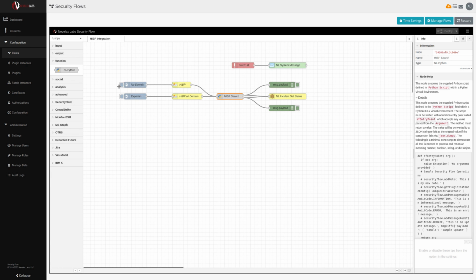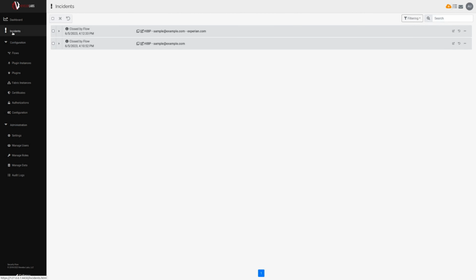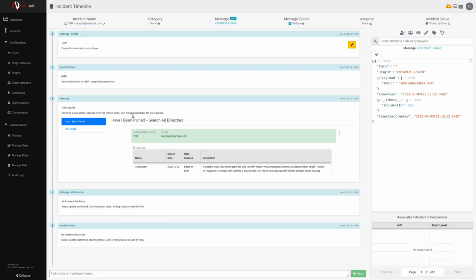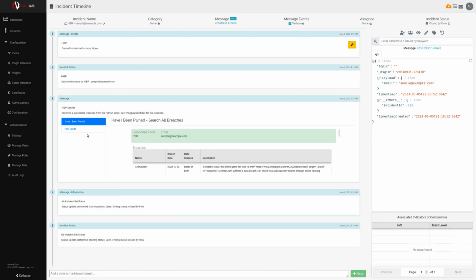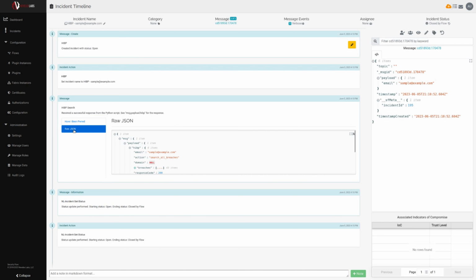One will search for breaches from an email account without specifying a domain. The second will search for breaches for an email account and specify a sample domain. After navigating to the incidents page, I'll drill down into the incident containing the search which didn't include a domain. The results are formatted using a data renderer I previously defined. The original JSON is also available and is viewable within the Raw JSON tab.